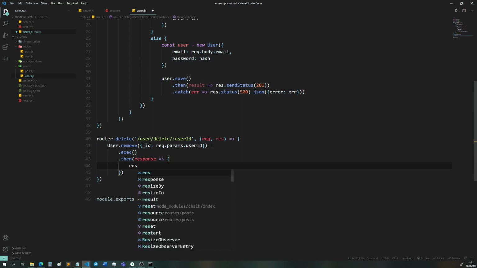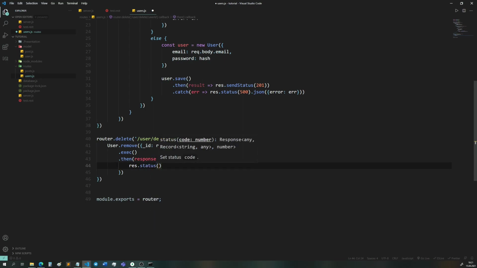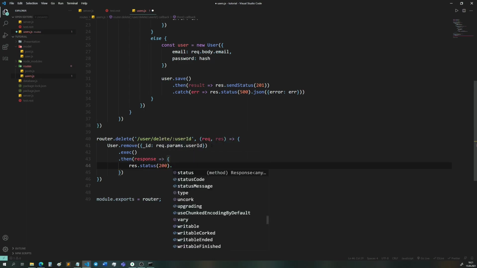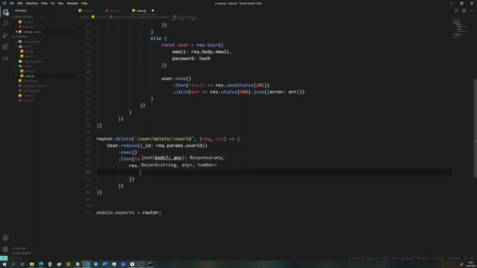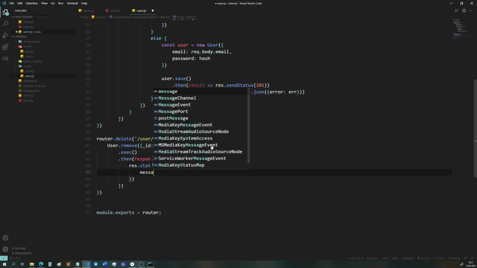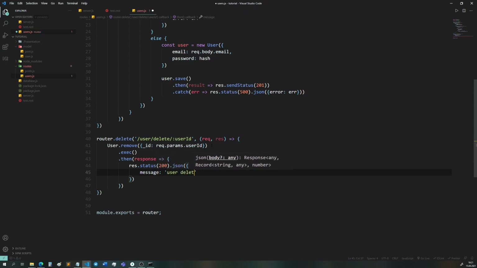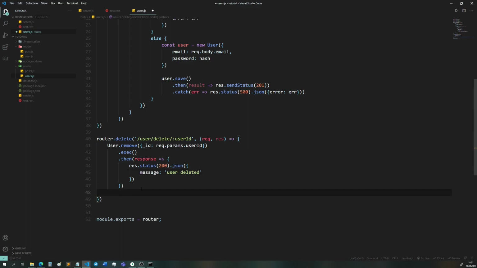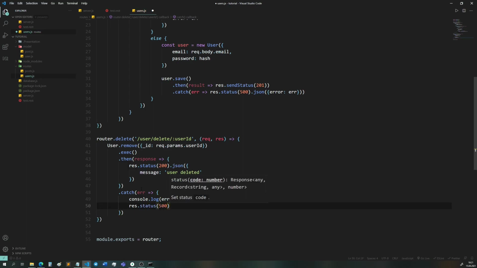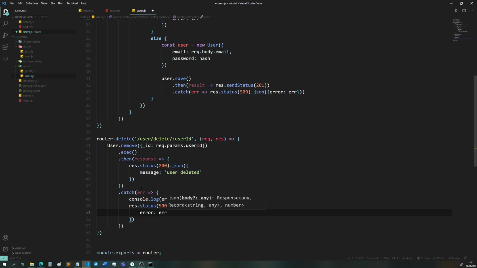And then when that is done, we get the response. And we can respond with the status of 200, which is okay, and JSON, maybe message, user deleted. So that's all right. And if we of course have any problems, any errors, we'll want to catch them, get the error here into our function, and inside the function we want to log this error and also respond with a status of 500, which is internal server error, and send back the error. So error equals error. Okay. I think we're done here.